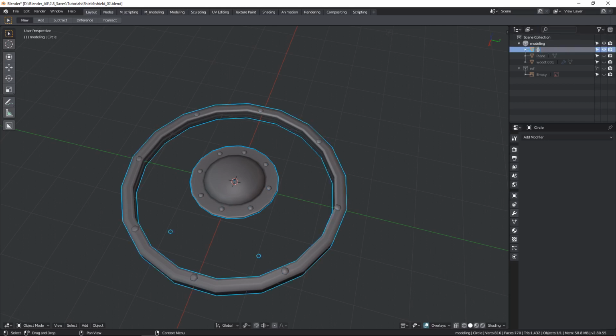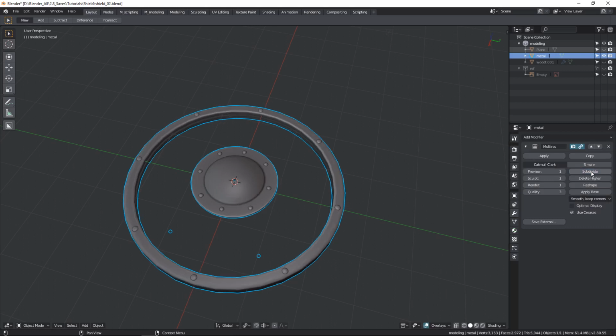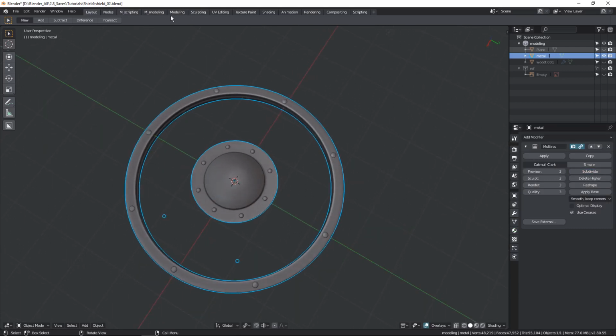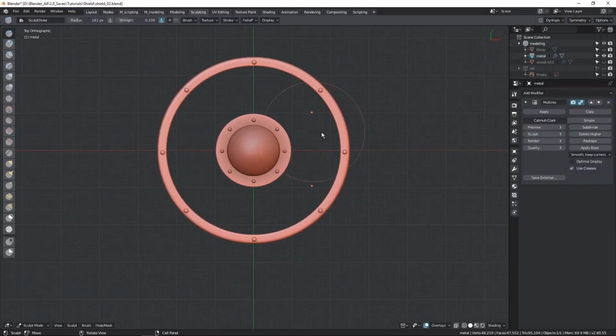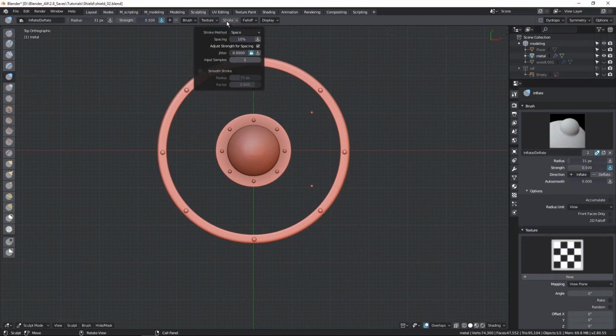Just call this metal again. And let's add a multi-resolution modifier. Subdivide, subdivide, subdivide. Okay, so now we can go back into sculpting here as well. Bring down brush size. Here I'm going to use the inflate stroke, fall off sharpish.